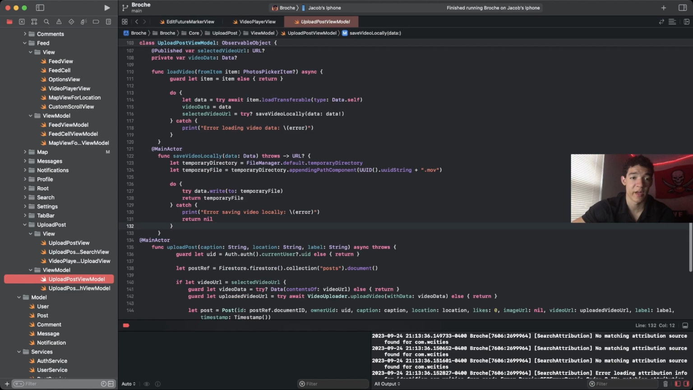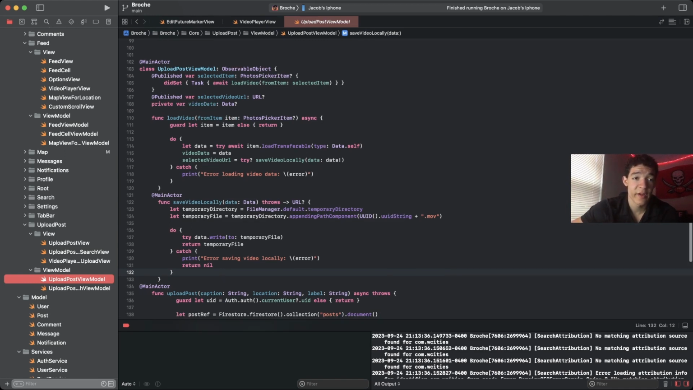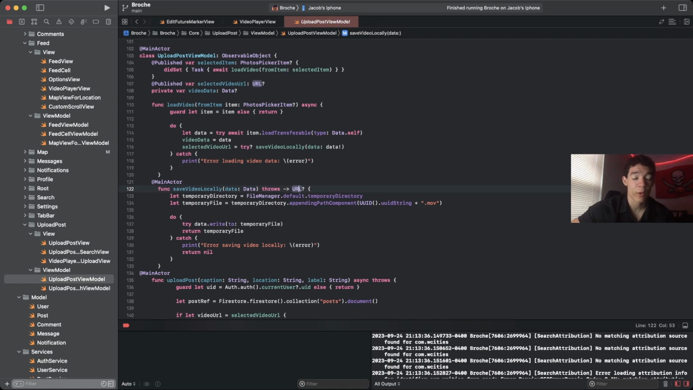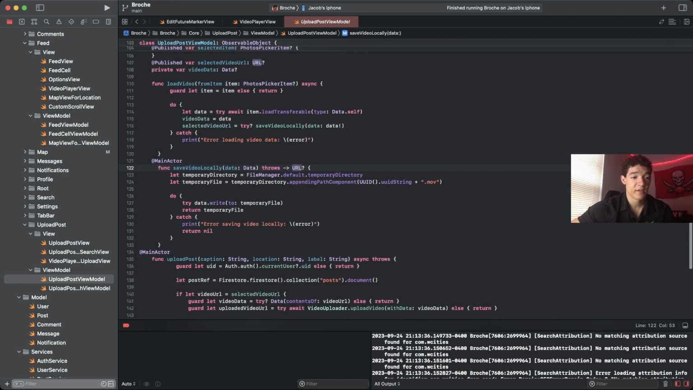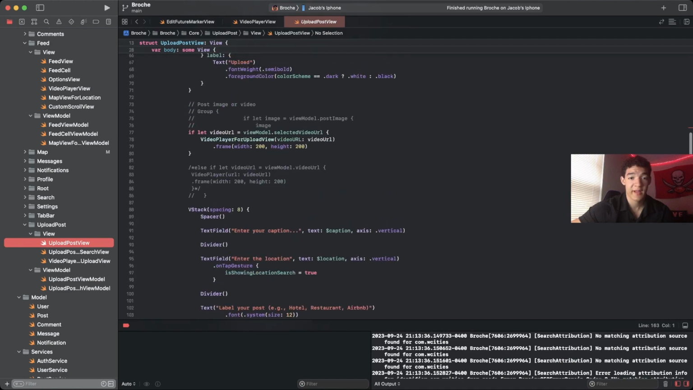This is what you guys are probably going to want. So you're going to want a published variable, a selected item of the PhotosPickerItem. That is the selected image or video that you guys saw earlier. You're going to want to create this saved video locally with the data, and it throws to a URL. And this allows for that preview on this upload post video here. That is this selected video URL right here. And that way you can see it.